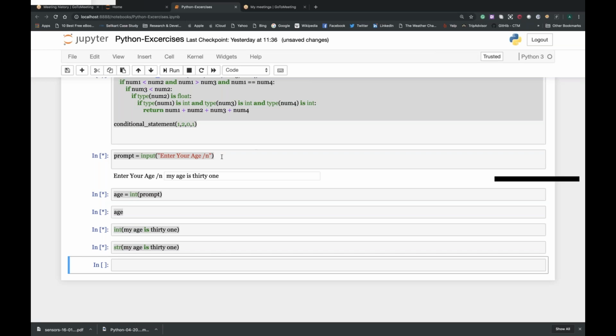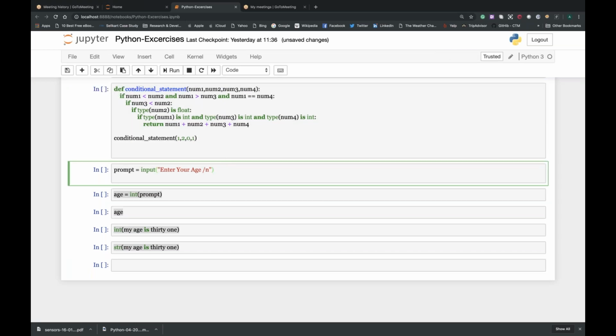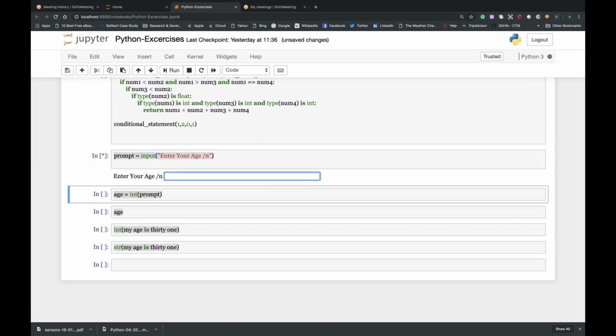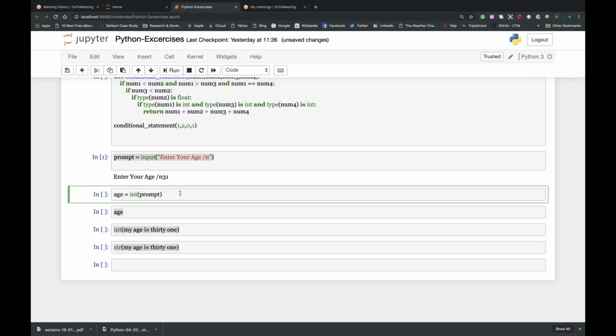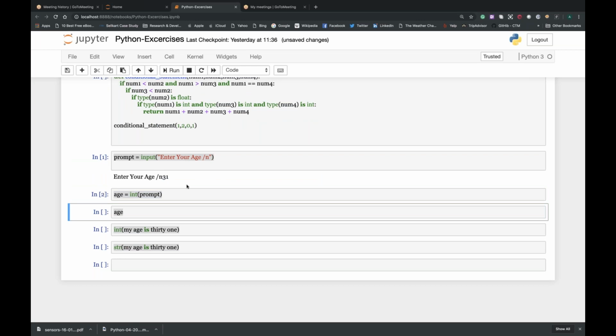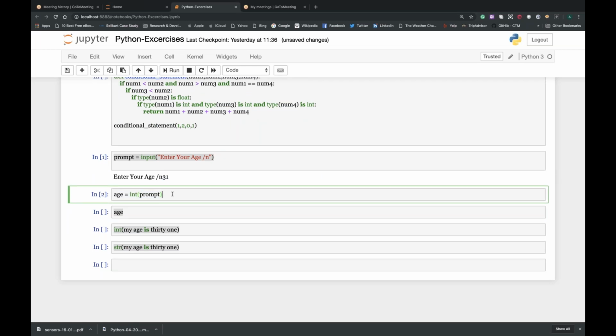Okay, so now perfect. Kernel is ready. Let me start running it again. I want to show you what exact error message it throws up. Now, if I say 31, enter. If I say age equal to input of prompt, it should give the value here. I don't know why it's not giving it. It should throw a value error actually.